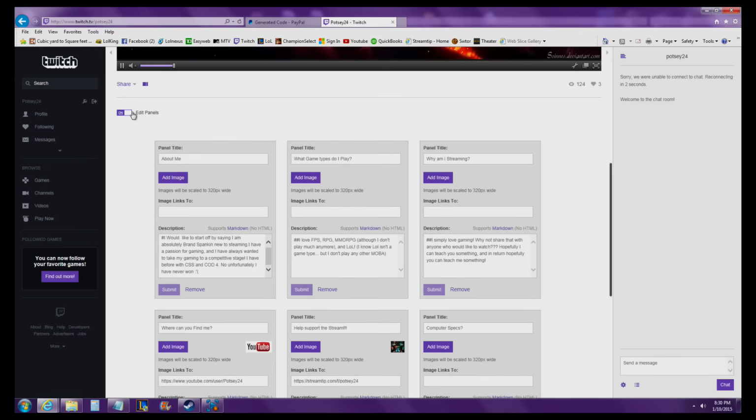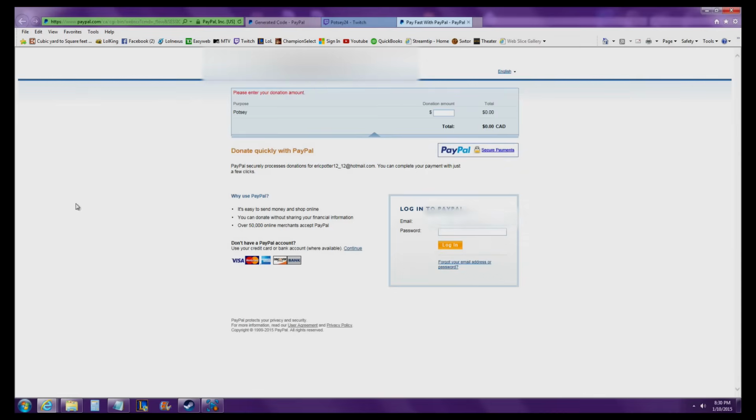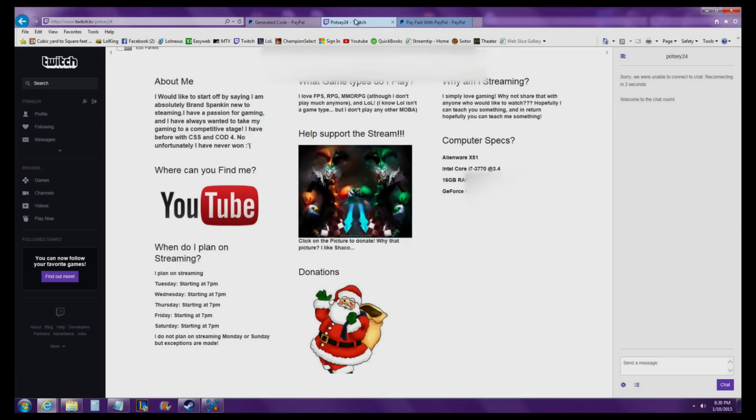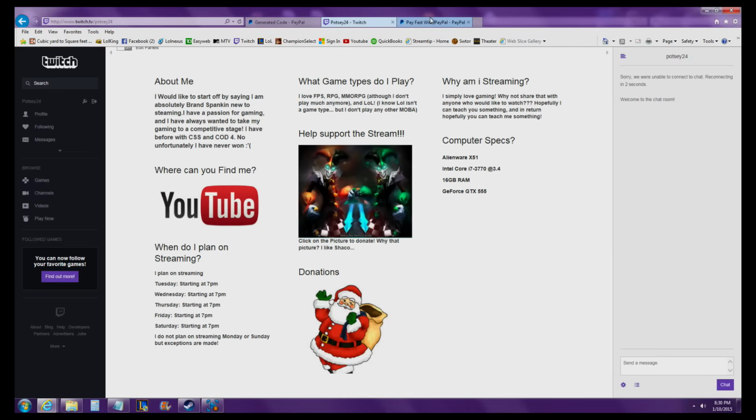And once all that's done, you go turn off your panels, click on your happy little snowman to make sure it's working, and it should take you to this page right here. So when people want to donate to you, they enter the donation amount that they want to donate, they log in, and then they can donate you from their PayPal accounts. And that's it. That's how you make a donate button on Twitch using PayPal.